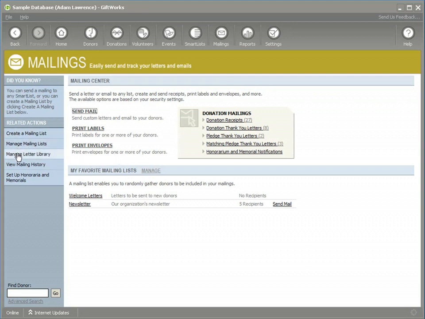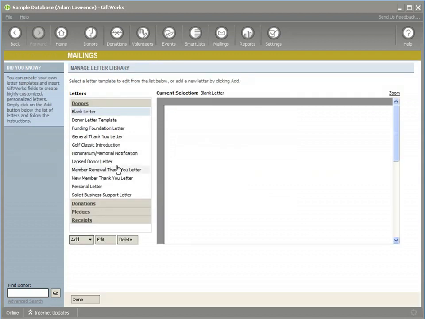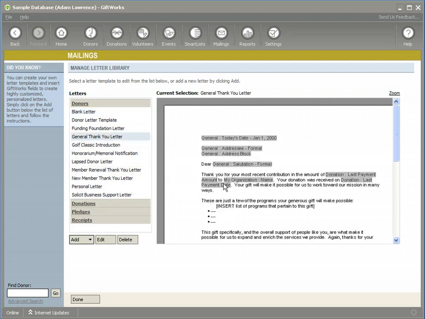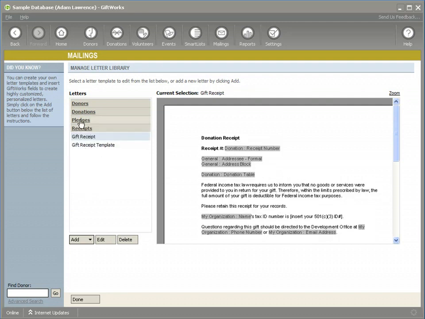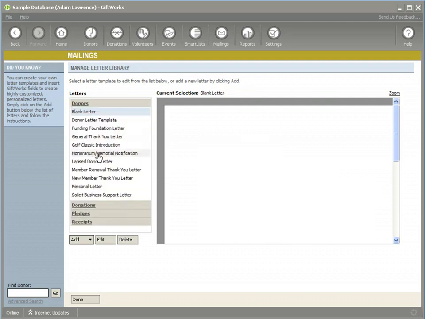I'm going to click over here on the left on Manage Letter Library. If you've done any mailings within GiftWorks, you're familiar that you have a template library where there are various templates stored for your letters, with static information and also fields that can be populated from your GiftWorks information. You'll notice that these letter templates are divided into four categories: donors, donations, pledges, and receipts. These letter template categories correspond to the four types of mailings within GiftWorks: the donor, donation, pledge, and receipt mailings.